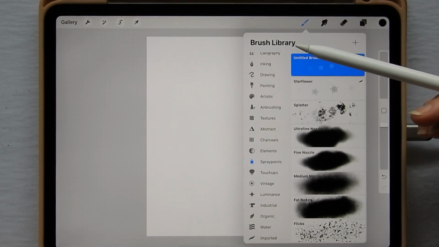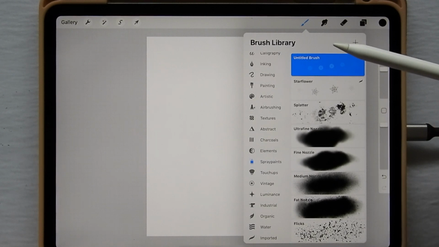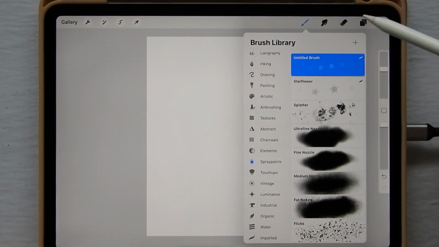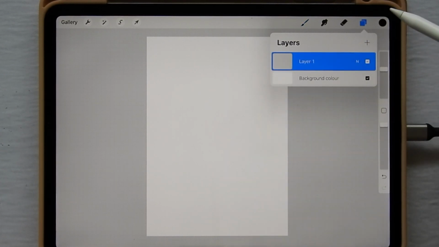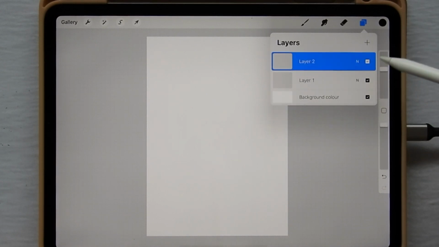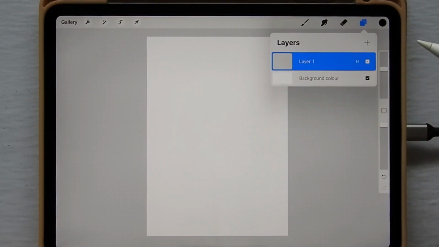You can make your own brushes as you can with Concepts. You have a smudging tool, we have an eraser, and this will take on the qualities that you want it to take on. And we have the layers panel, so you can add layers and delete layers, you can lock layers, copy layers, and so on and so forth.